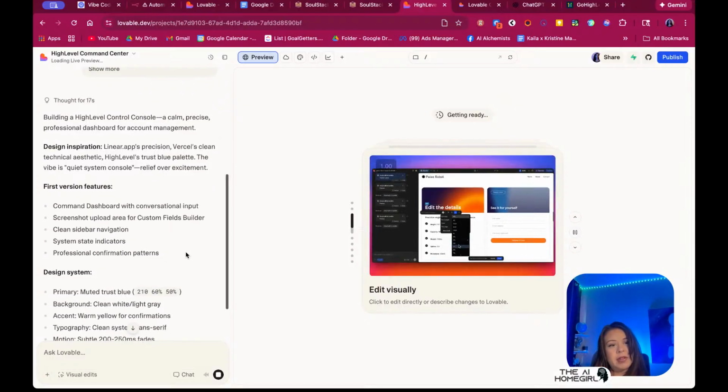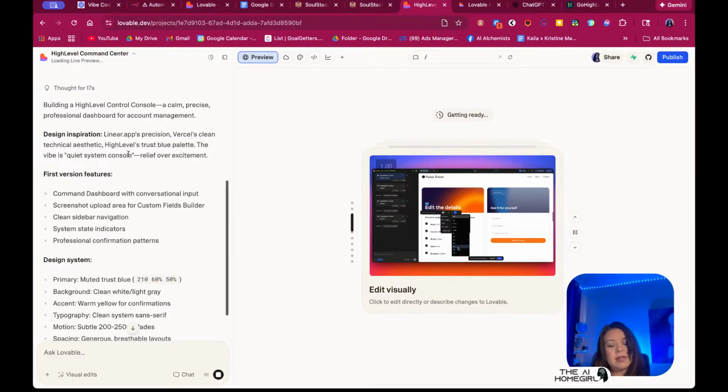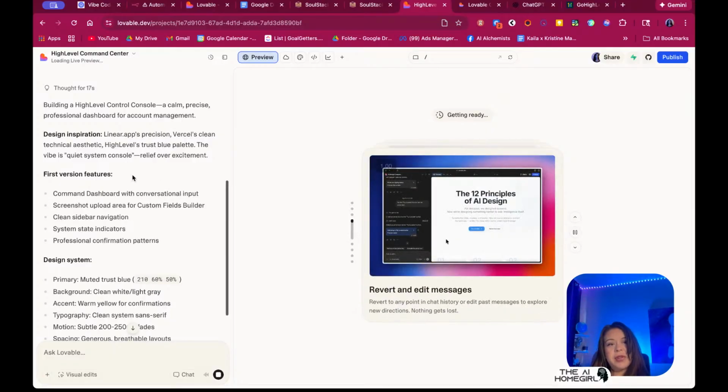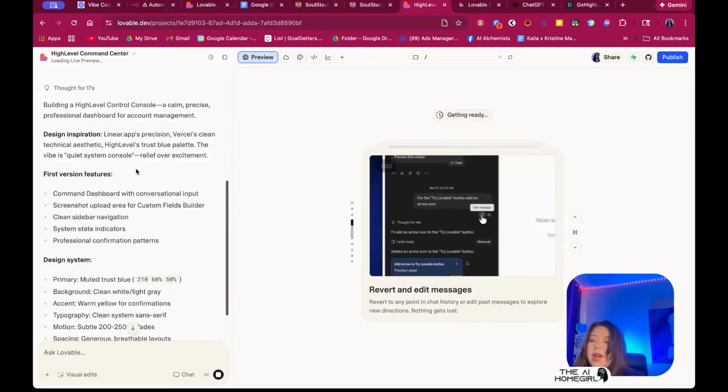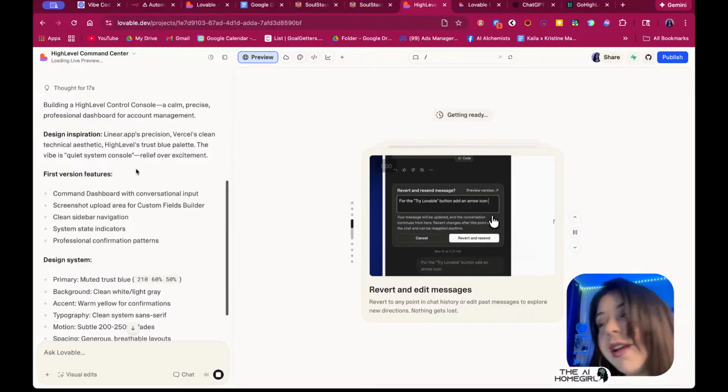Design inspiration versus clean technical aesthetic. HighLevel's truest blue palette. Oh, hello. Hello. It looks like I have a visitor.